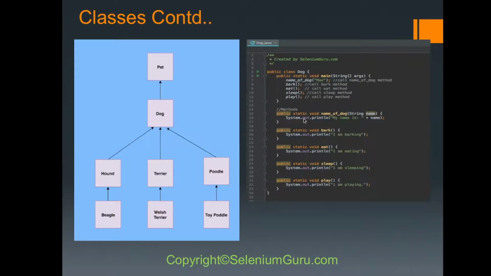In nameOfDog, it's going to print out "my name is" and the dog name. This method has a string parameter, so it's going to print out my name is whatever the dog name is. And here I've got this bark method. It's a void method, right? This method does not return anything, which we learned in our previous lecture. It's just going to print out I'm barking. It's going to print out I'm eating, I'm sleeping, and I'm playing.